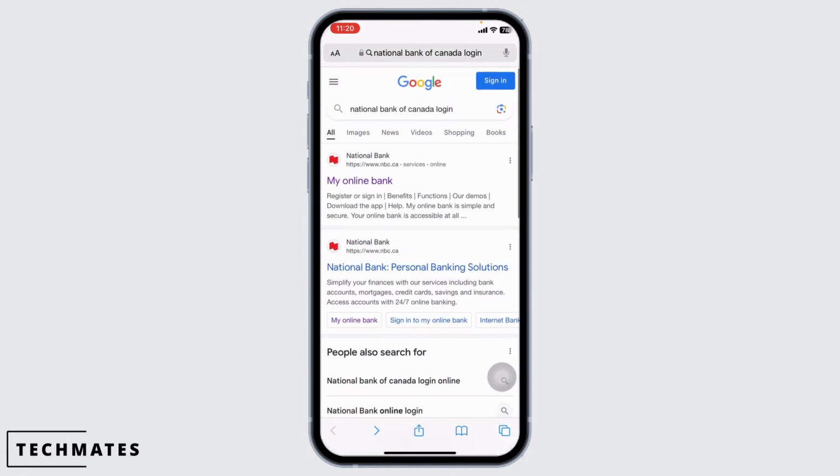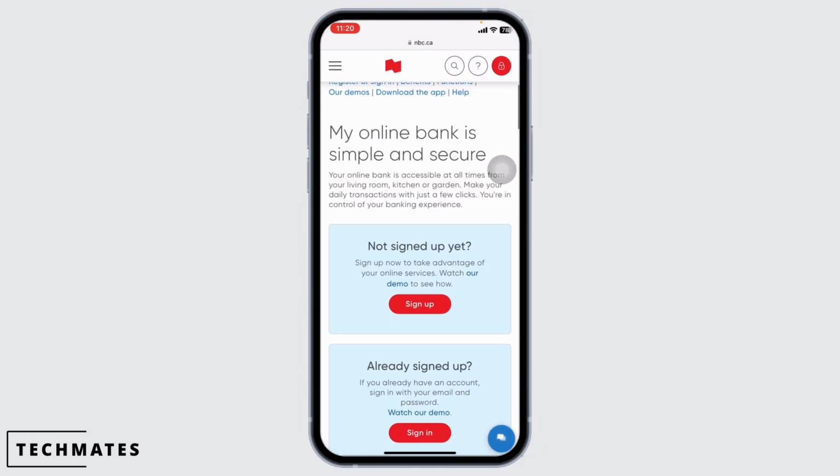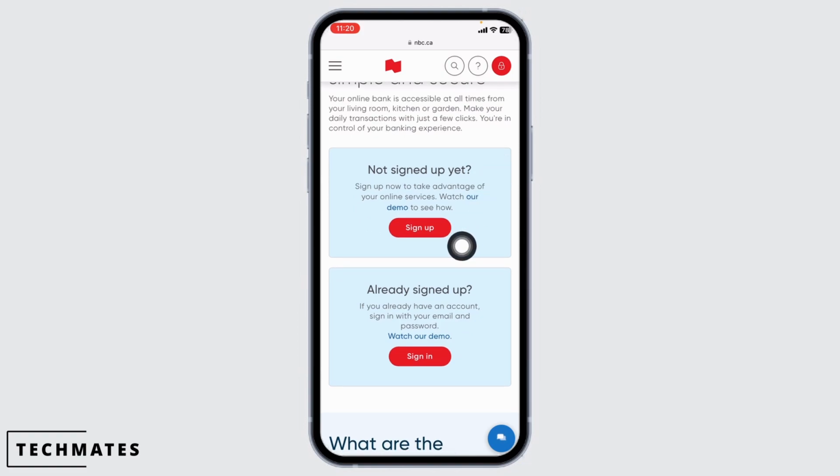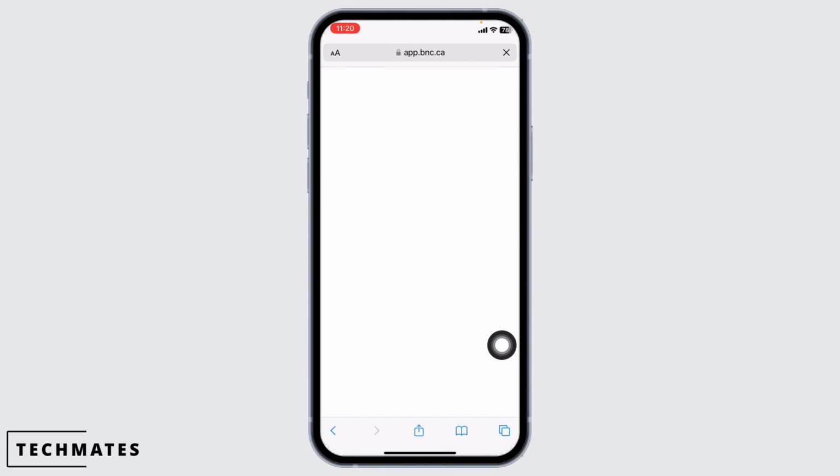Different website links will appear. Navigate to this one website option, My Online Bank. Open it. You will be directed to the official website. Now here you're gonna find this section of Sign Up or Sign In. Click on the option of Sign In to log into your account.